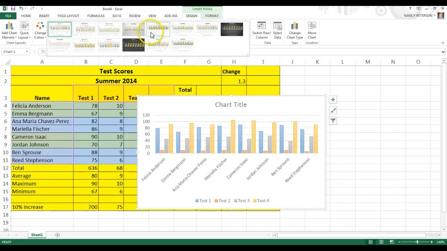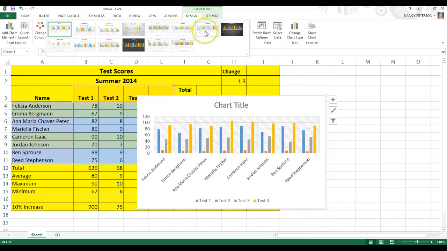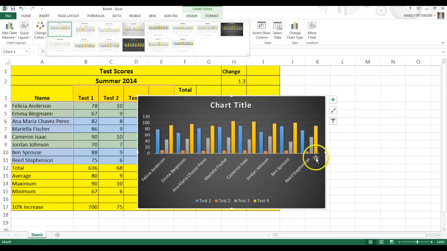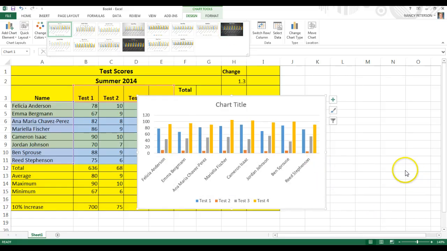Make sure it's easy to understand. You want the viewer to clearly understand what your intention was. So we're going to stick with the style we had here.